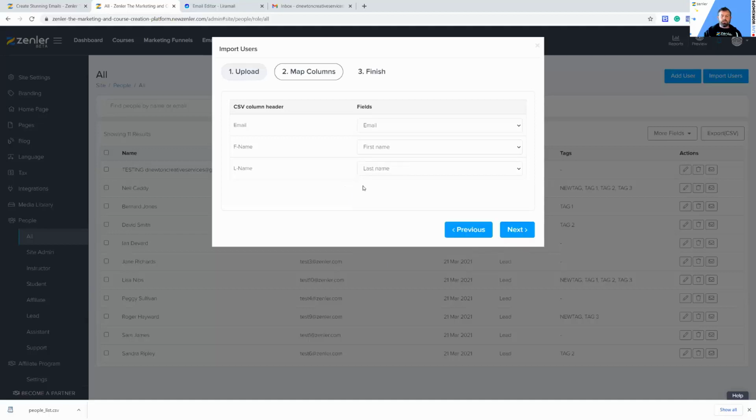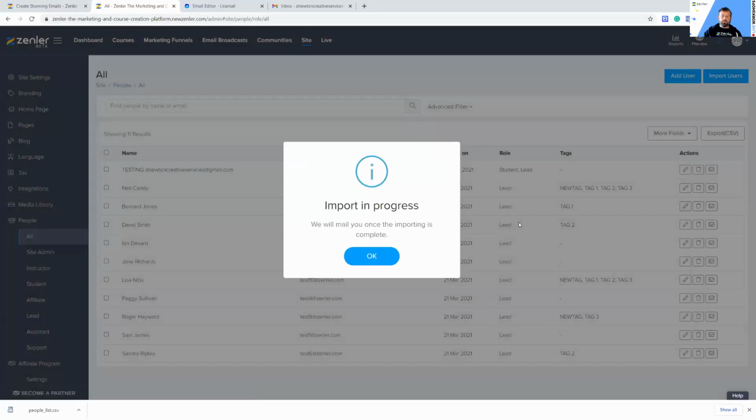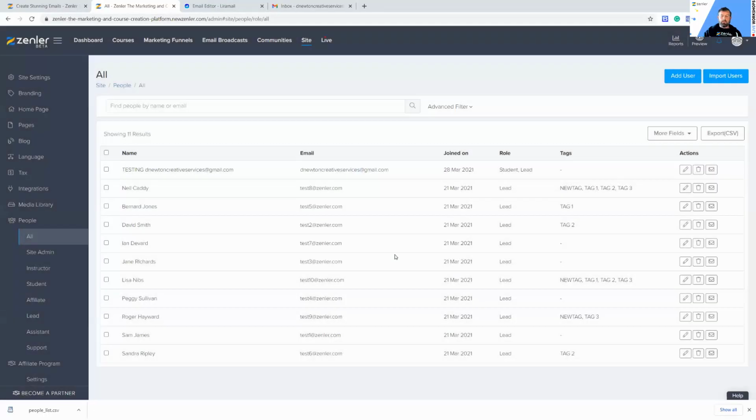I need to make sure it goes into the last name. So everything else, now that's mapped, it's okay. I can click next. If I wanted to add a tag, I could. If I wanted to put them into a funnel, I could. I'm not going to, just to show you the difference. And I'm going to click finish. And then I'm going to click OK.